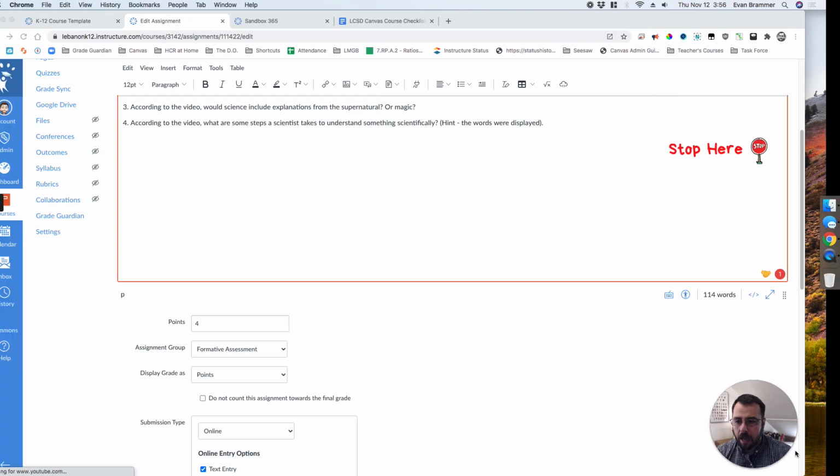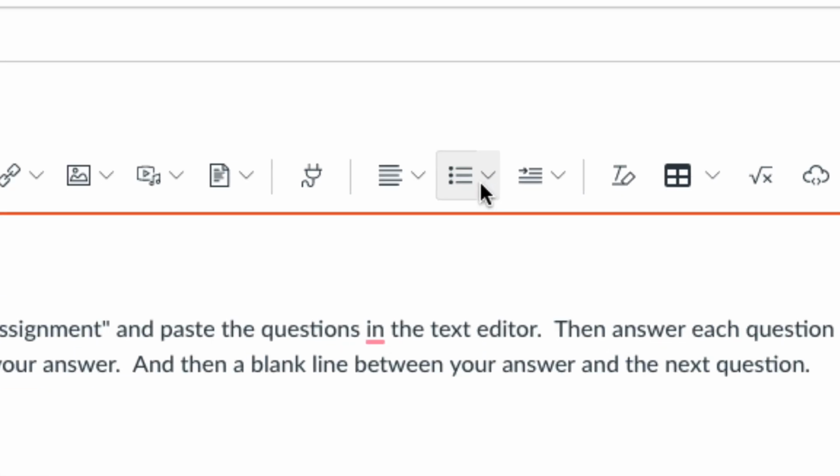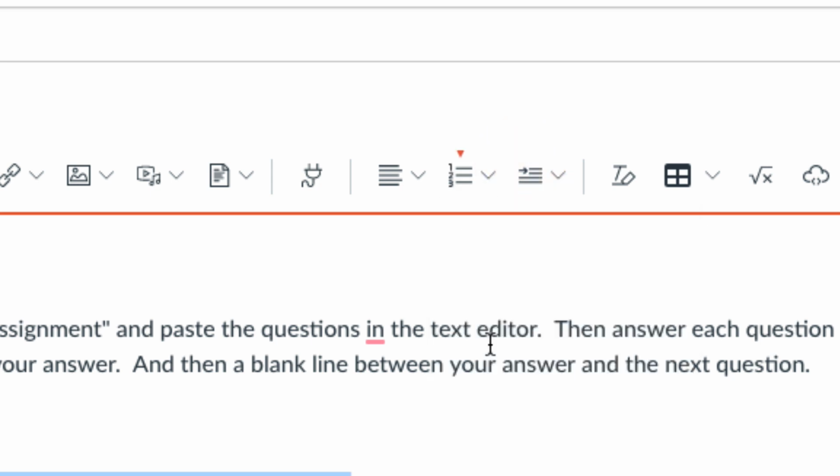Okay, so how do you do that? Very easily. Here I've got the wrong example. You see I've typed in 1, 2, 3, 4, whatever. And all I'm going to do is highlight it. I'm going to come up here to my toolbar, and I'm going to make this an ordered list. So I'm going to hit the checkbox down, and I'm going to choose that one.